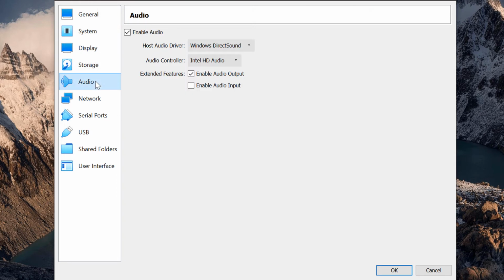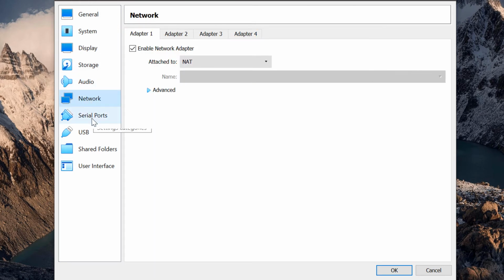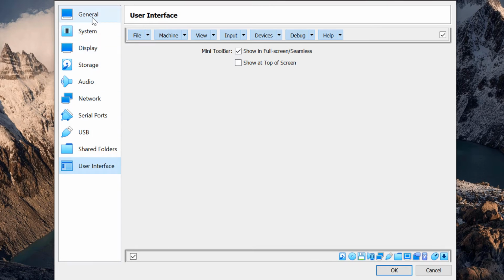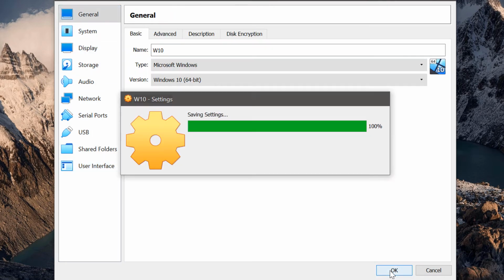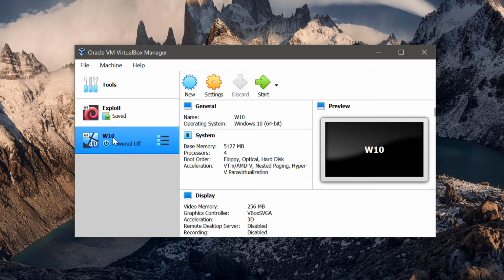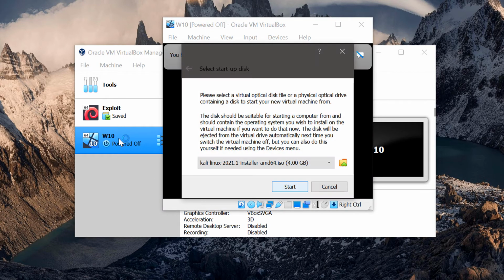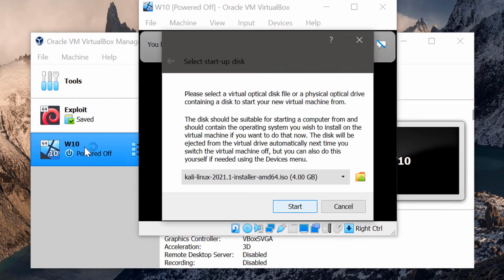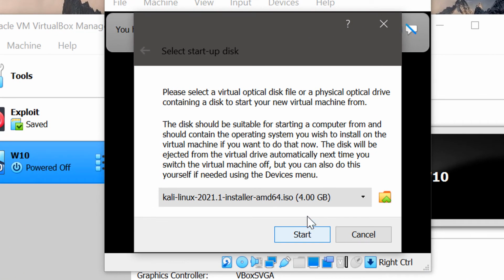Audio, it is fine. Networks, fine. Rest of the things we don't care about. So this is general, click on OK. And once you have selected this, you can double click over here. Now it starts up. So this is the virtual disk of Kali Linux. We are going to get into the PC.